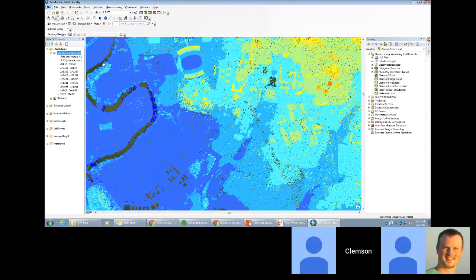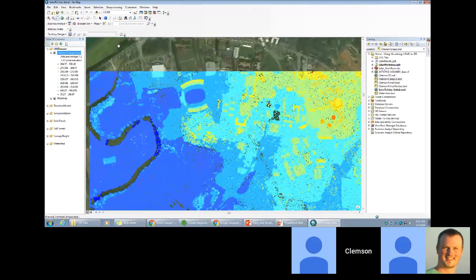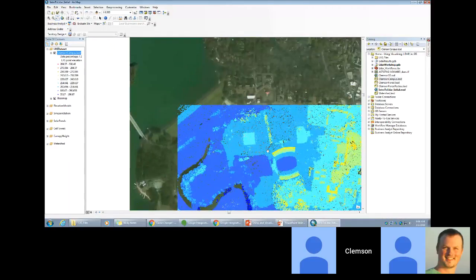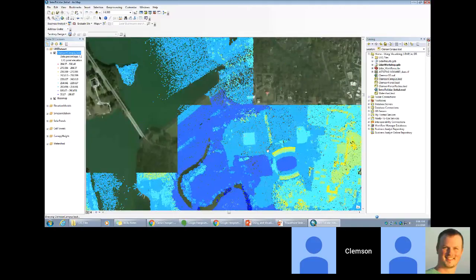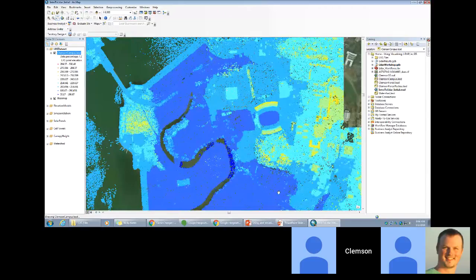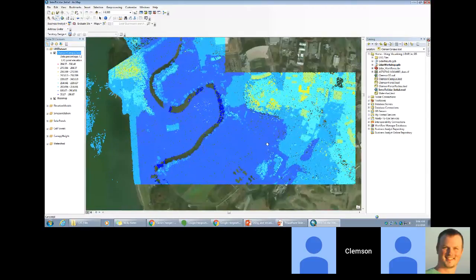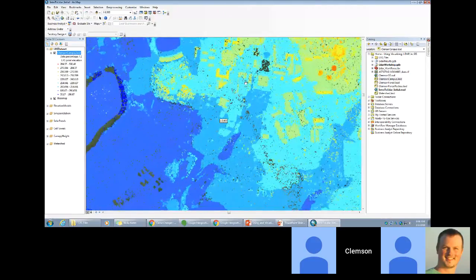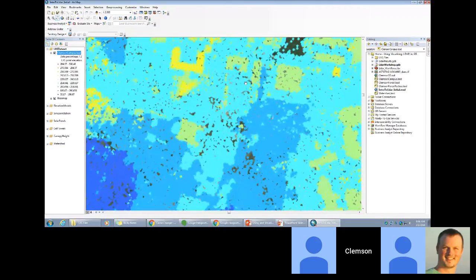So now I'm zoomed into 1 to 6,000 scale, and it's telling me it's showing about 7% of my total data. But go ahead and pan around the data set here, take a look at it, zoom in, zoom out, get familiar with it, and tell me any observations you have about the data. Where there are points, where there aren't points. Any features you notice?